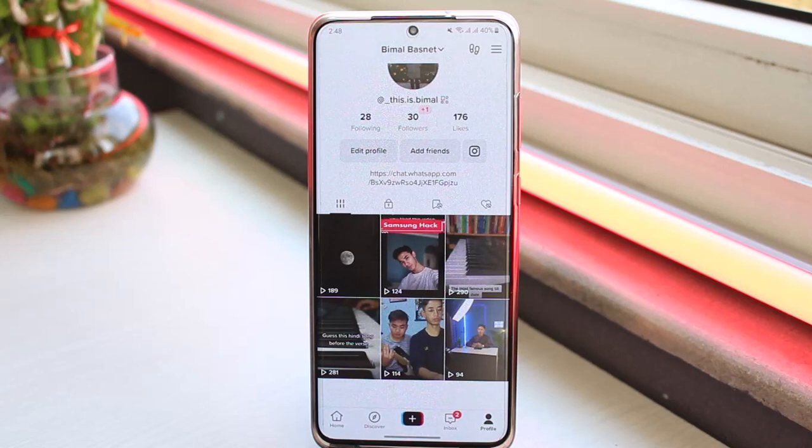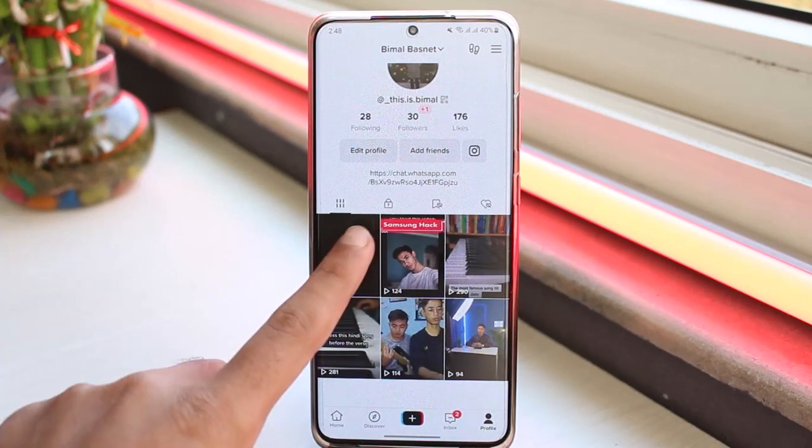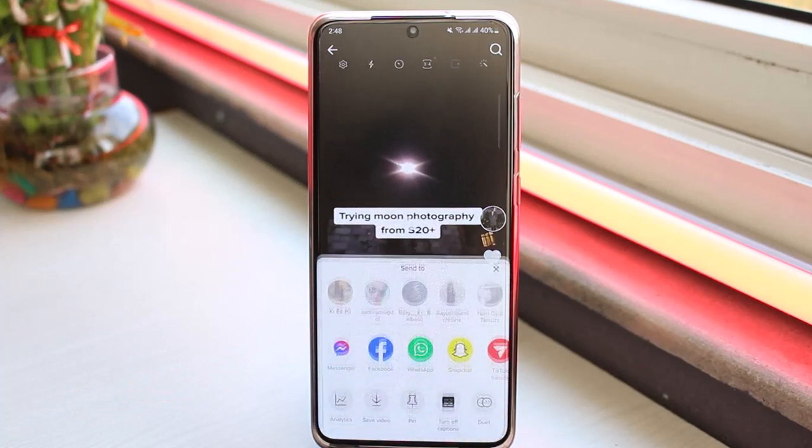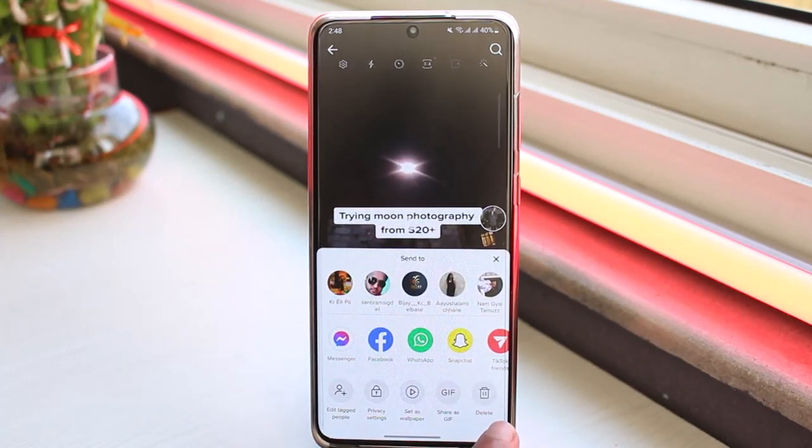So if you have just a small number of videos, you can simply delete them individually by going to the video, tap on these 3 dots. Now scroll down and then on the bottom right side of the screen you can see the delete option.